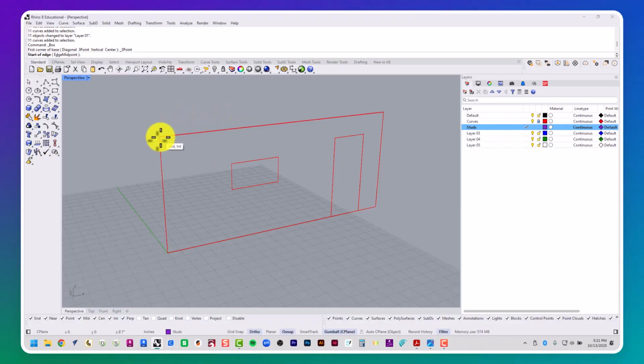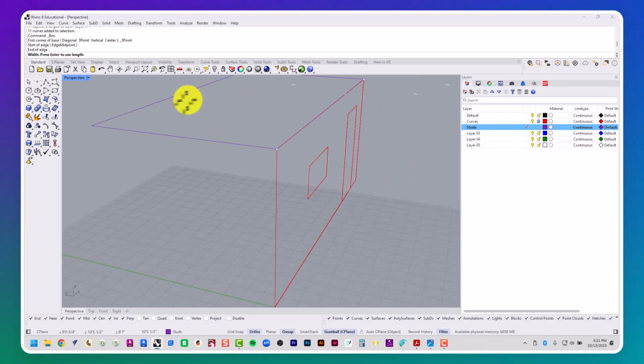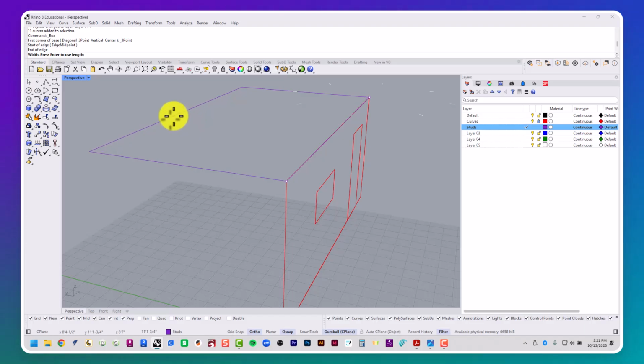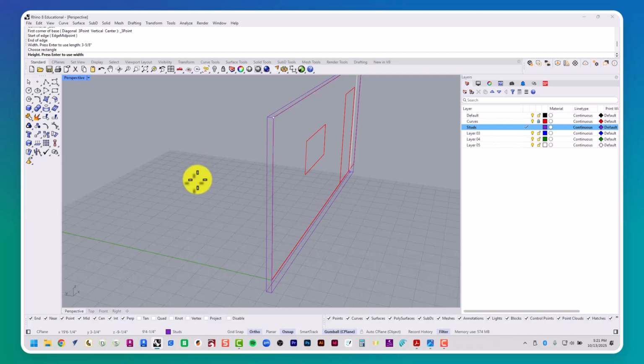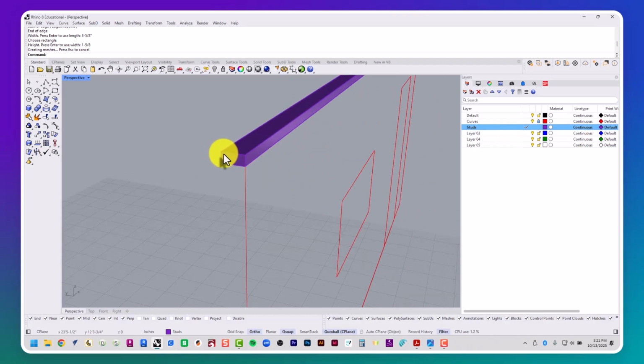So the start of edge is going to be this endpoint here. Make sure you have your O-snaps on. O-snap is on, and all these O-snaps should be on. My end of edge is going to be over here, and then I'm going to hover my cursor so that way it goes this way. So that way my 3D geometry goes that way. And in this direction, I'm going to type in 3 5/8 inch. Okay, I'm going to click once, and then I'm going to go downwards 1 5/8 inch and hit enter. Okay, what that does is it produces a box, very simple little box.